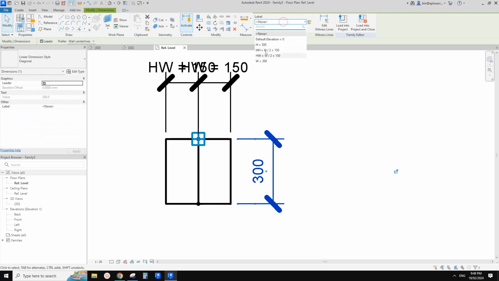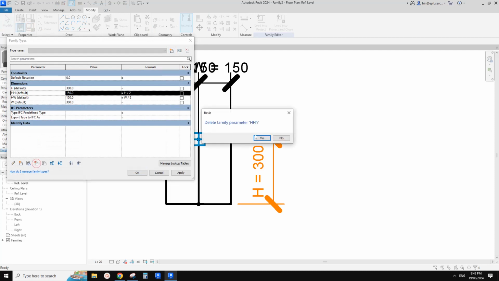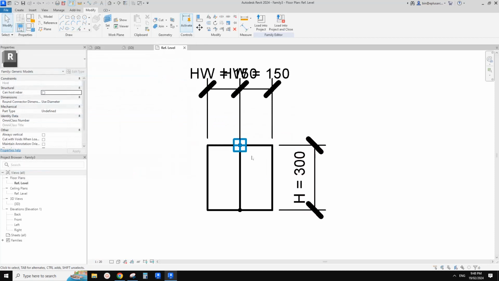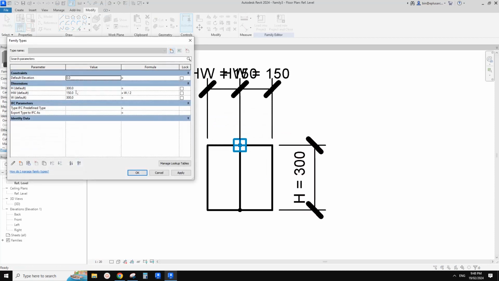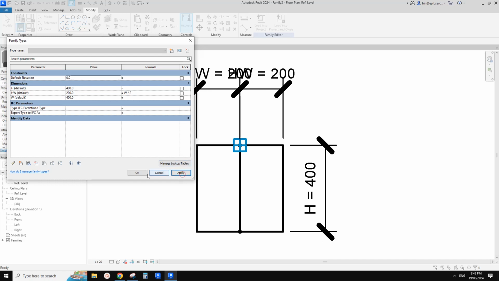So directly, just give it the height. We don't need half height. If you wanted to, you can just delete this. Okay, click OK and have a test. If I change this one to 400, okay, good. So 400. Okay, good.